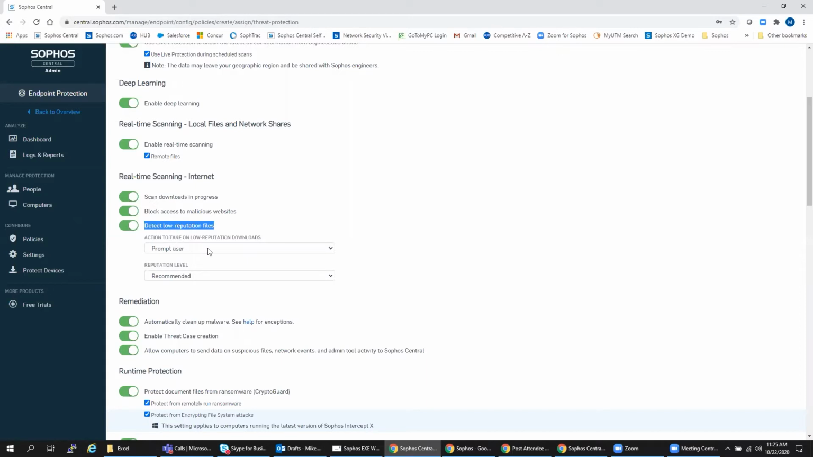We're going to make sure and see how it says action to take on low reputation downloads. The option is either prompt user or log only. When I have the checkbox to use recommended settings, it's always going to prompt the user. And I have a screenshot of what this looks like.